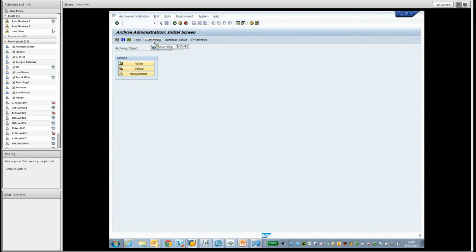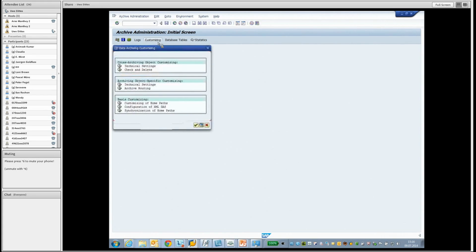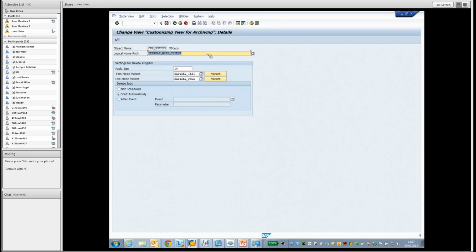Okay, first of all, what's interesting for checking the part, here are parts of application-specific customizing and also cross-archiving object customizing. We'll have a closer look at the archiving object-specific customizing. You can see here these are settings that are also described in the SAP library links that I'll provide at the end of this session.